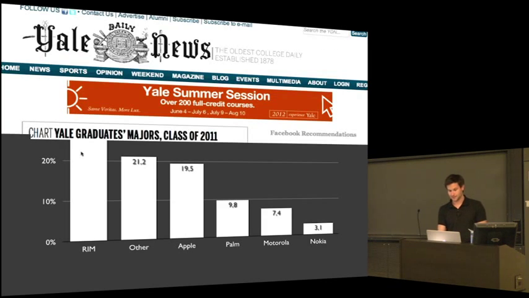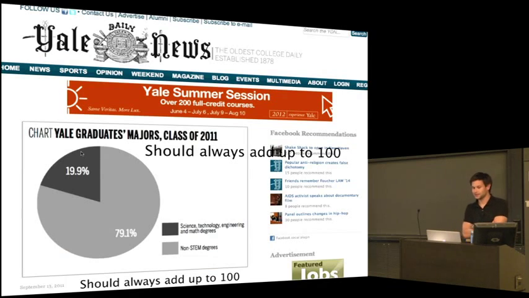Okay, this is from Yale Daily News. So this also happens. It seems to be obvious that a pie chart should sum up to 100%, because we're talking about composition. A pie chart should always be one whole. And you have the different slices; they should sum up to 100%, which is clearly not happening here.